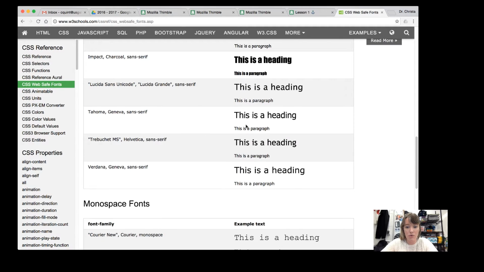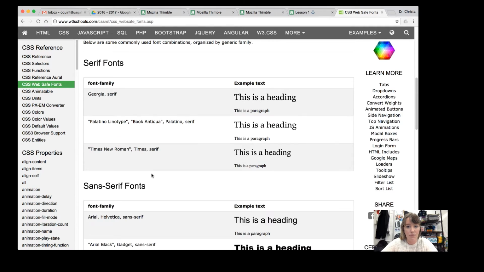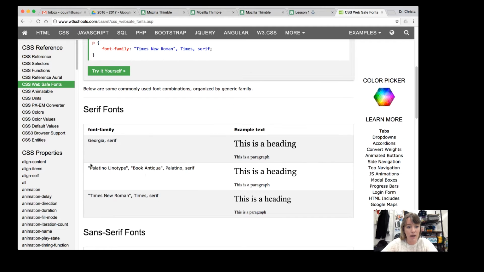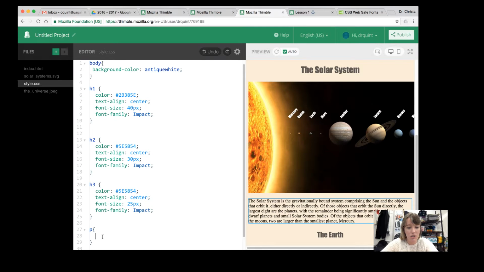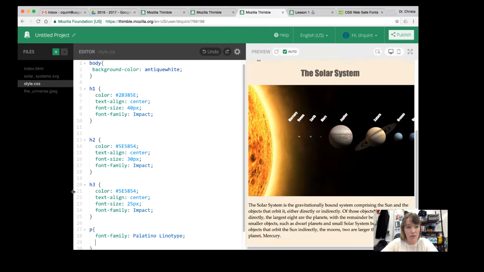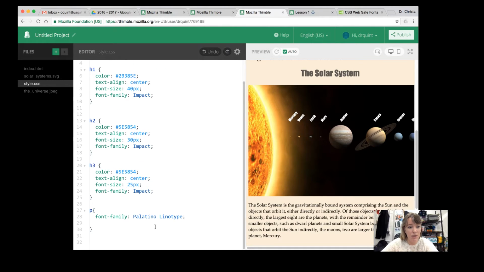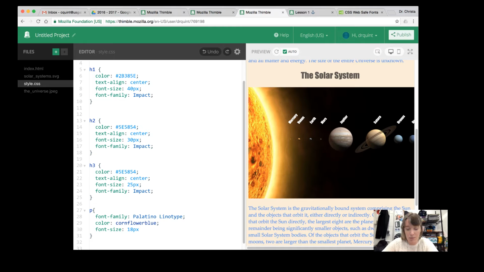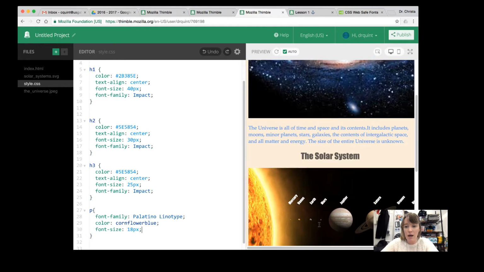So let's say that I want to use something like a website font like this Palatino Linotype. Linotype, I think it's called. Okay, so let's just say font family right here, like that. And then let's also say that I would like the color to be, let's see, cornflower blue. That's not the best, but we'll keep it like that, okay? And I can also change the font size if I want. Maybe I would like it to be a little bit bigger. Let's see what 18px looks like. That looks pretty good.